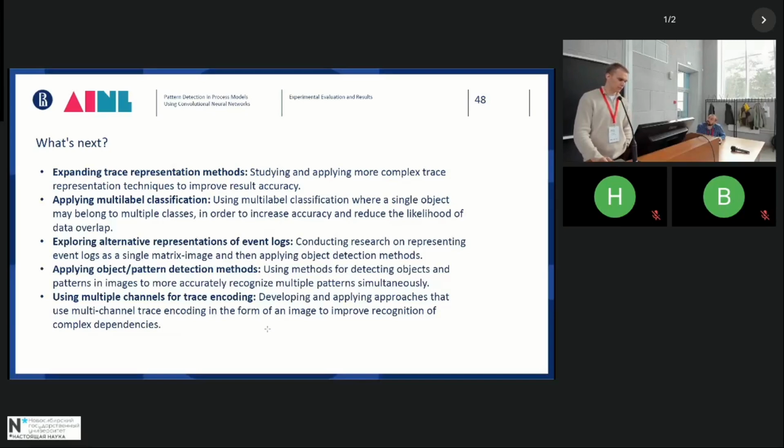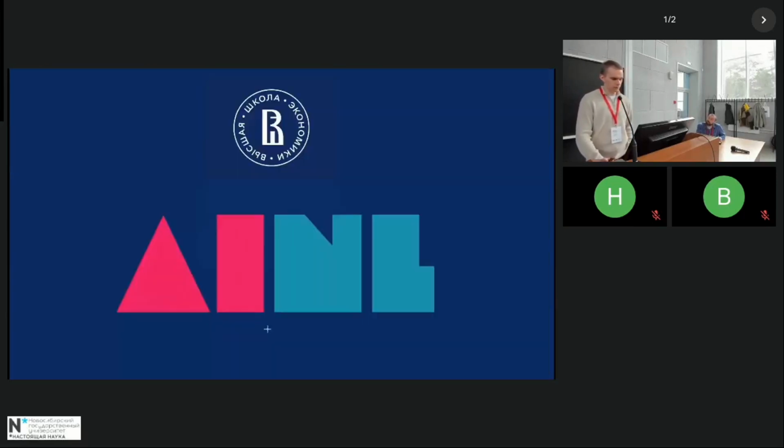There are several options to enhance this research and to expand it. We can simply expand our data because we didn't have a lot of it, and we had mostly synthetic data that we made by ourselves. And we can also try some other object or pattern detection methods to better understand and recognize multiple patterns in an image simultaneously. That's all for me right now. Thanks.